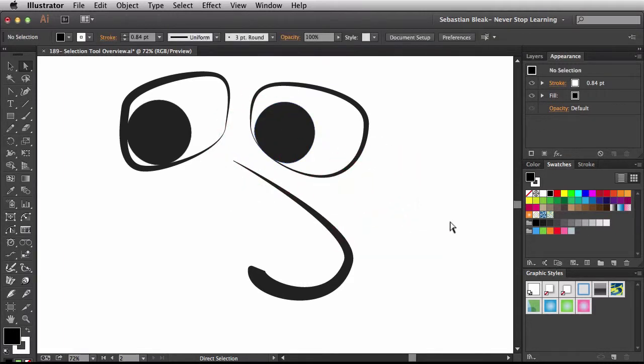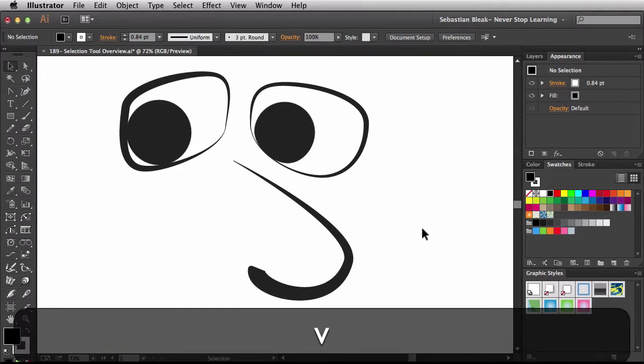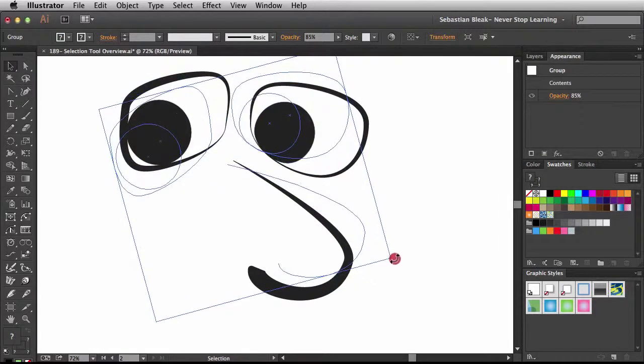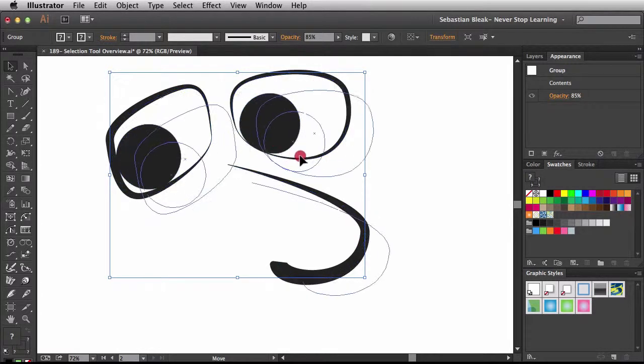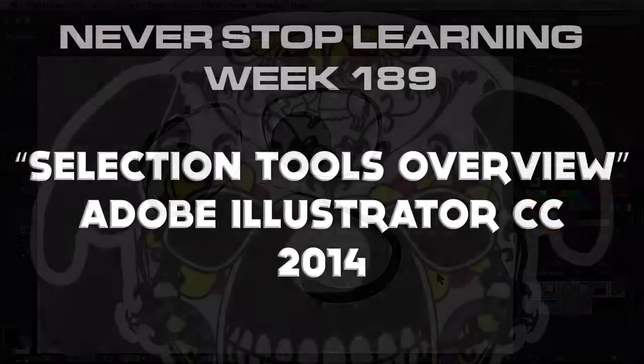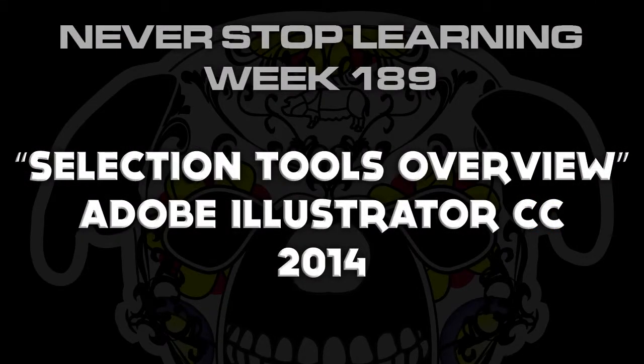All right, I'm going to deselect everybody, hit the V key to bring up my selection tool, click on one of the objects, and that's going to bring up the whole group. Now I could come over here to the bounding box, click and drag. That's going to allow me to make a rotation, and then reposition right here to the center of my document. And there you go, folks. That's a brief overview of the selection tools in Adobe Illustrator CC 2014.